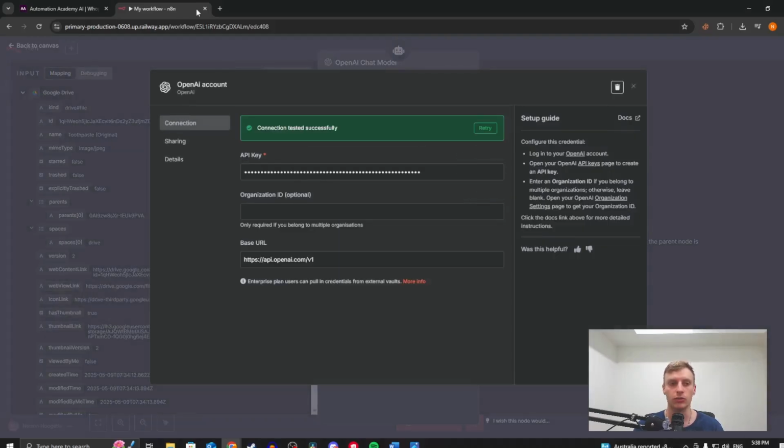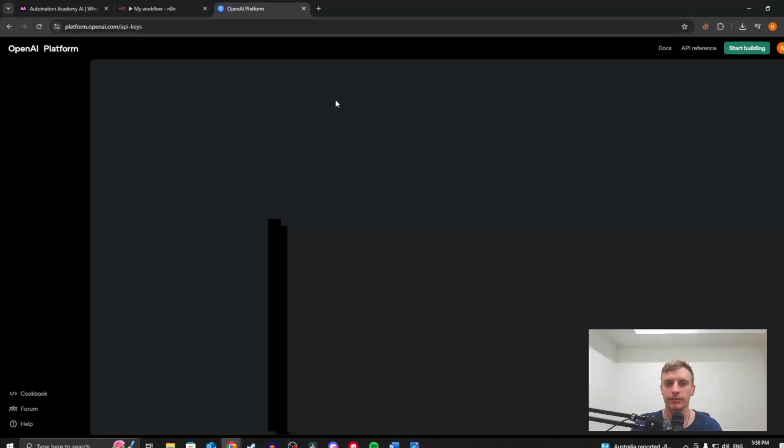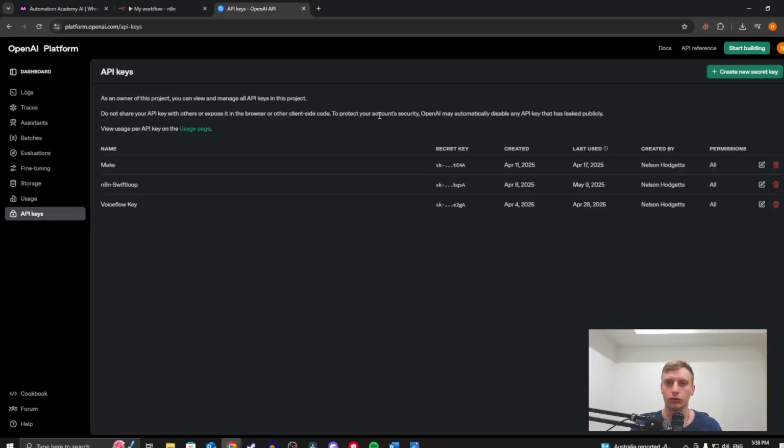I'll show you right now actually. So what you want to do is go to OpenAI API keys, OpenAI platform. If you type that in, click it there. You need a subscription as well. So if you log in, create your account and do all that, and then you get a subscription with token usage and everything like that.